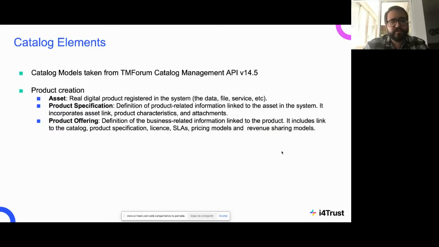In addition to this, we have all the models that are needed for creating products, which are also taken from the catalog management API. We are managing three things here. On the one hand, we have the concept of asset, which is the real digital asset that has been registered in the system. That is the specific query to the context broker if you are selling data, the specific file if you are selling some kind of application or static data, or the specific API of the service. This is the asset.